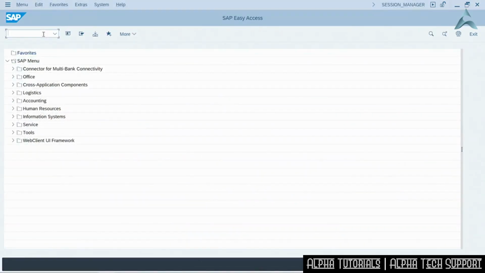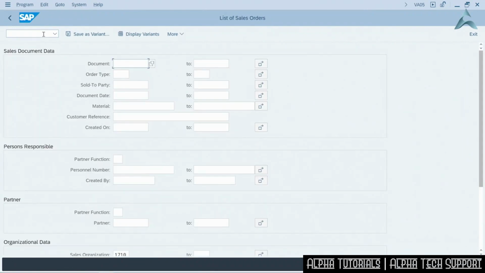Sometimes we run reports with the same selection criteria over and over again. A handy time-saving tool for running these repetitive reports is called a search variant. We'll create one now. To do this, we'll go to VA05, our list of sales orders report. In our scenario, we'll assume that we're running the same report on a weekly basis to see how many orders come from one customer for a specific material.